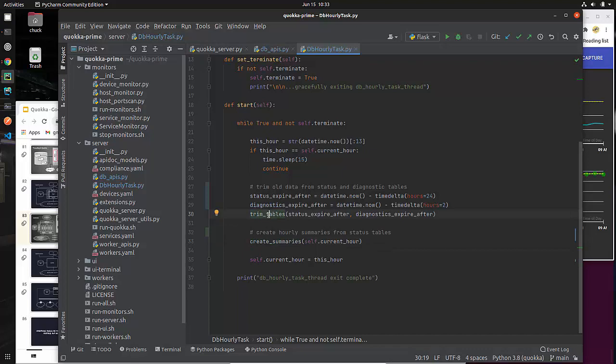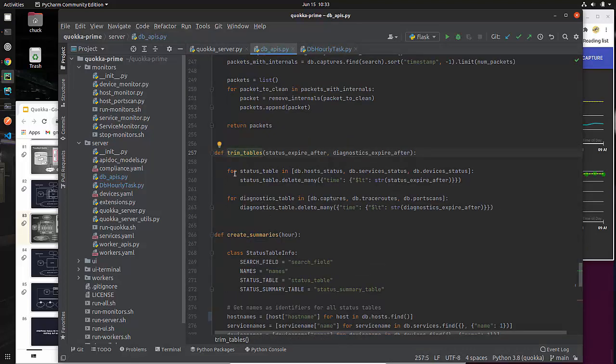Trim tables was actually pretty easy in the grand scheme compared to summarization. All we do is iterate through these tables and do this clever database search and find things that have a date older than the expiration date, and we delete them. And we do that for diagnostics and status tables.